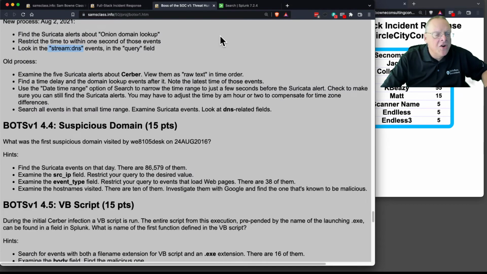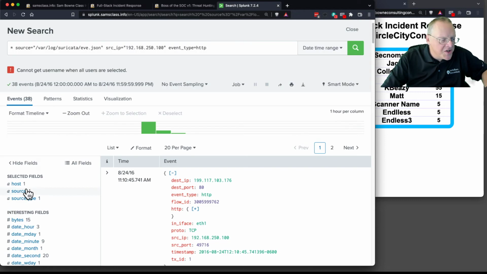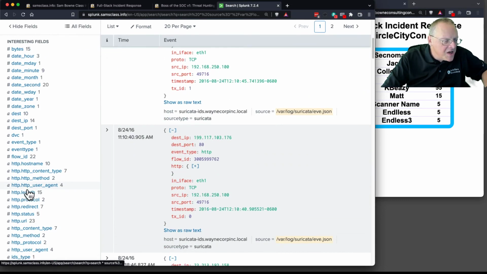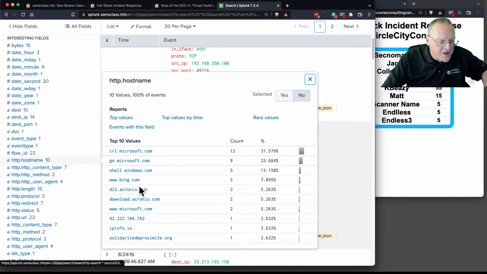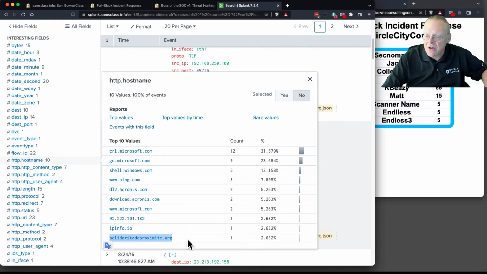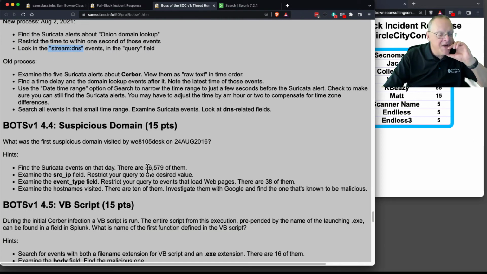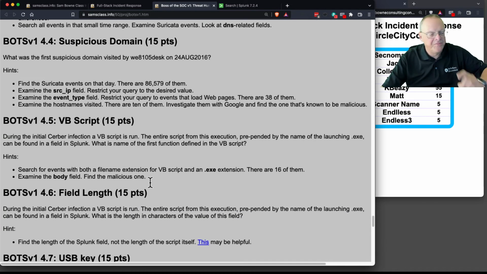And now we look at the host names again. We're looking for suspicious host names. So we'll find host names here, HTTP host name. And again, you see innocent ones like Microsoft and Windows and Bing, and then a goofy one here, solidarityproximity.org. That's the malicious domain, the suspicious domain it went to. And now you can see the VB script itself, which is pretty awesome.